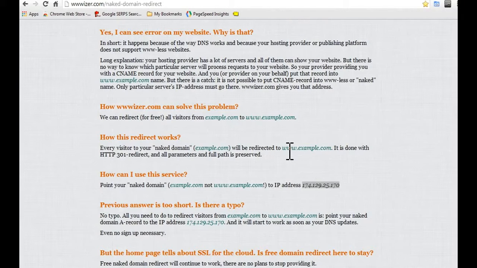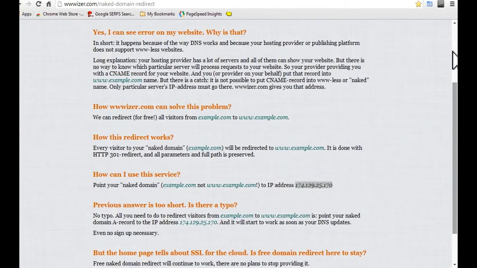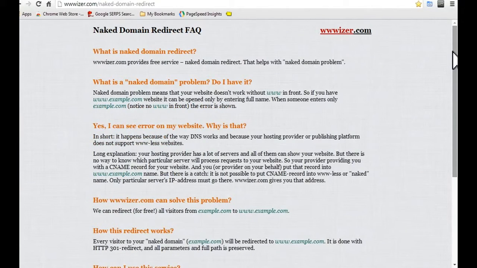I want to show you an effective and easy way to redirect your naked, or what they also call bare, domain name to your full domain name. The method I'm going to show you here is very easy. If you're not too savvy with HTML and websites or any of that, this is an easy way for you to get this done.